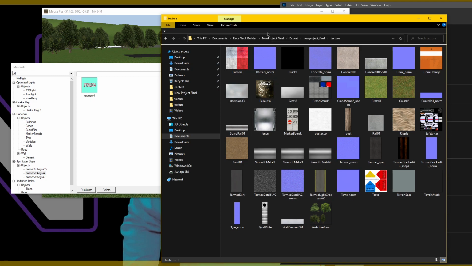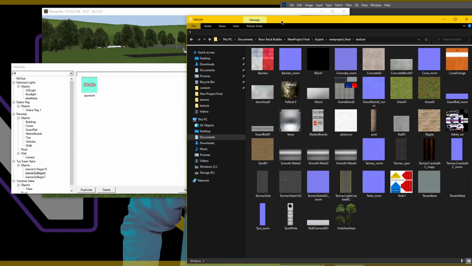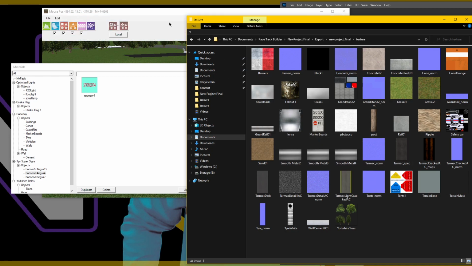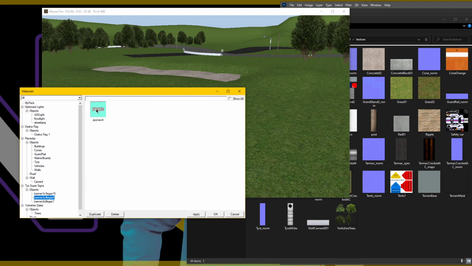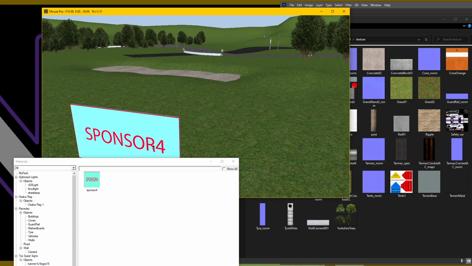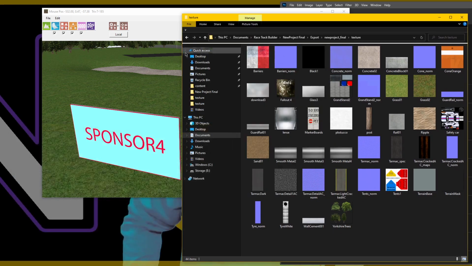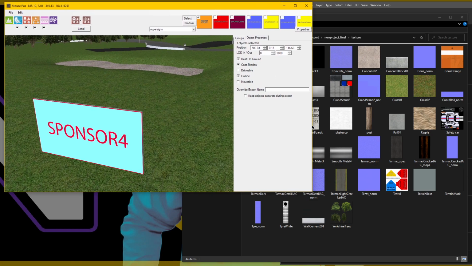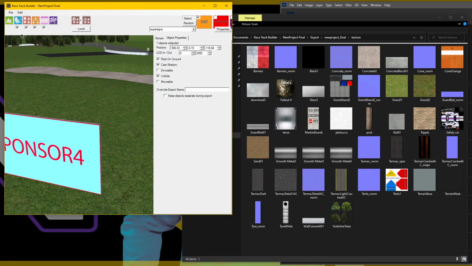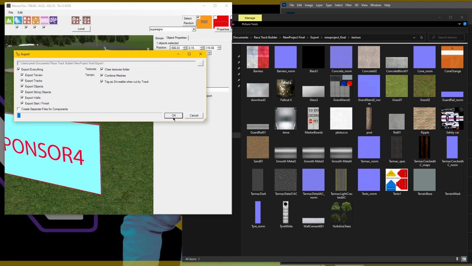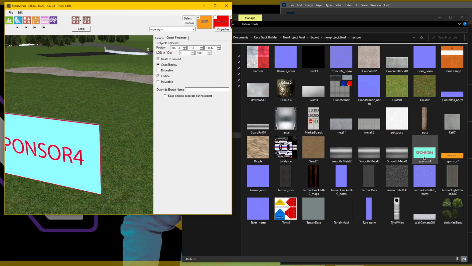That is why it is very important that you always export, because what's going to happen if you forget to export and you don't update this texture folder, the next time you load the track, it's going to be looking for this material so it can apply it to this billboard, but it doesn't exist. So after I've placed my object or whatever it is, watch the texture folder. You'll see it update in real time. So we'll do file, save, okay, and then file, export. And then you see our sponsors just popped up. You have to do that.